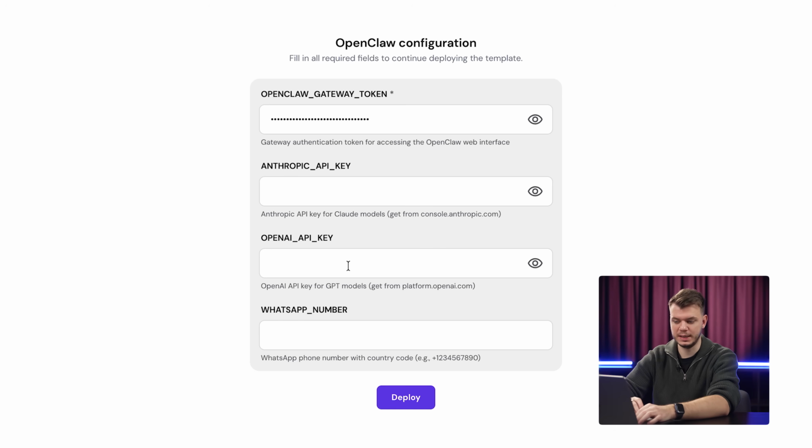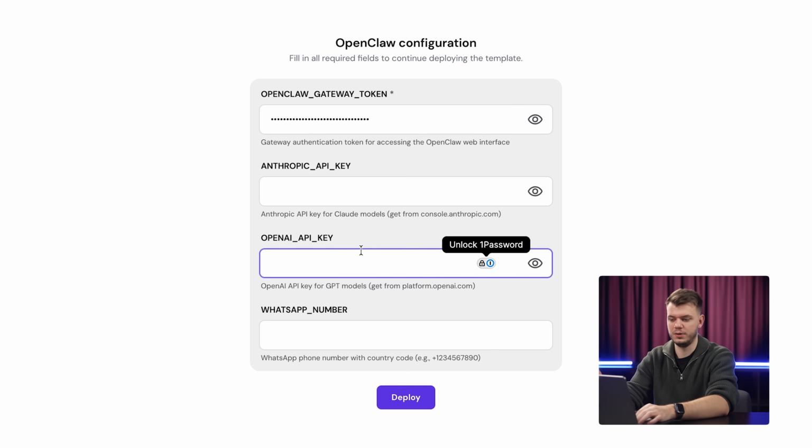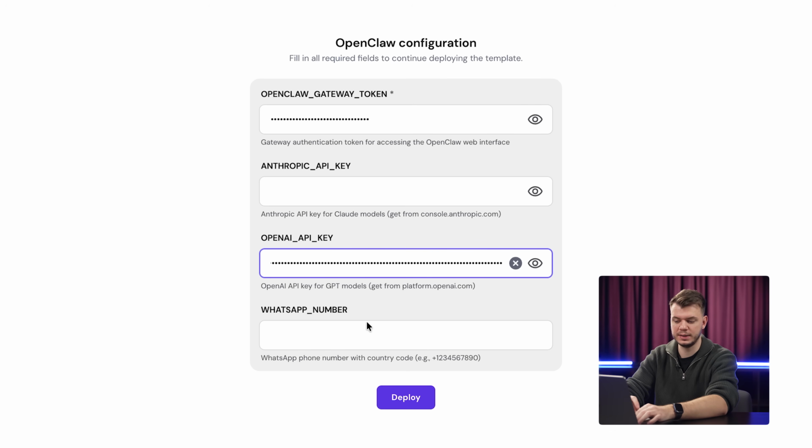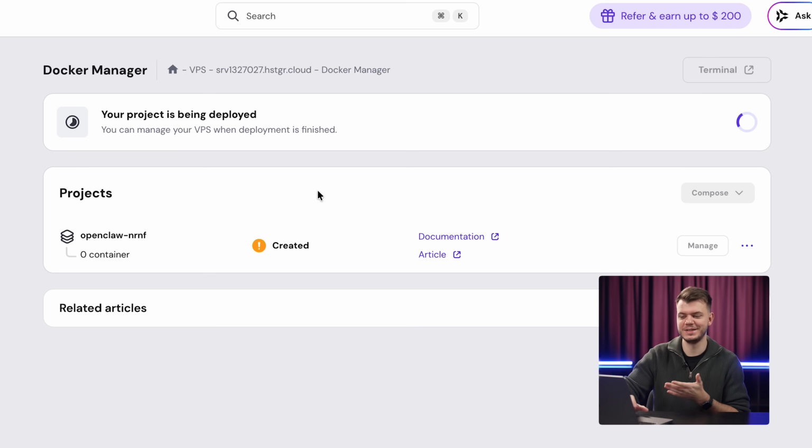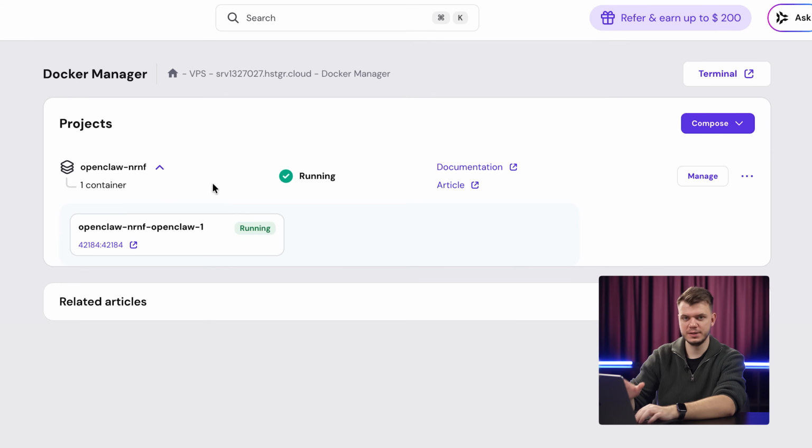After that, just enter your OpenAI API key or Anthropic API key, and if you have a local AI model, you can leave those fields empty. But in this case, I will paste the OpenAI API key, and also I will enter my phone number that is linked to WhatsApp. And in this step, you can see that your project is being deployed, and as you can see, OpenClaw is being created. It takes around 1 to 2 minutes, so you can probably make some coffee or whatever and just wait.